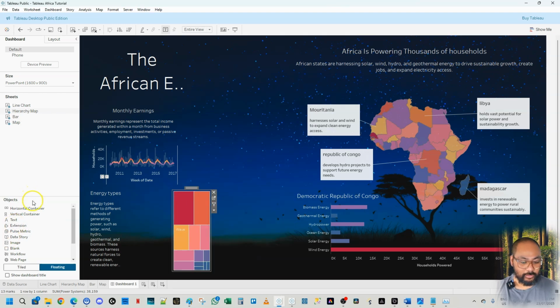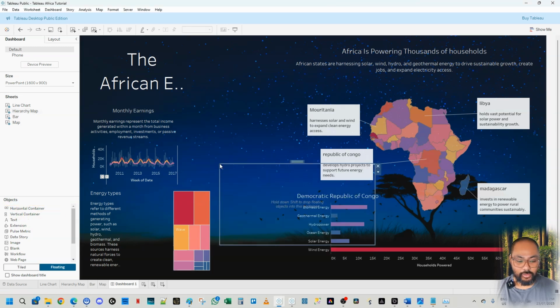Containers solve all. Here on the bottom left, you're going to see object containers, and you just want to start with the innermost container. So in this case, it's going to be these two at the bottom. So we're going to need a horizontal container for these two. So just drop it anywhere. Now this text is floating, remember? But inside a container is tiled. So to switch between them, just hold Shift.